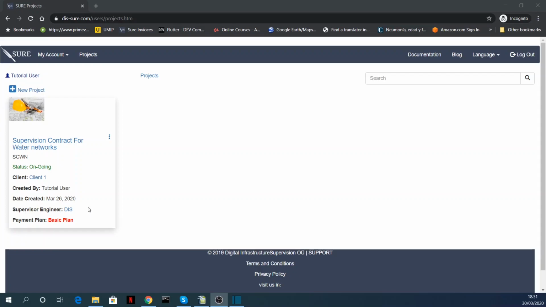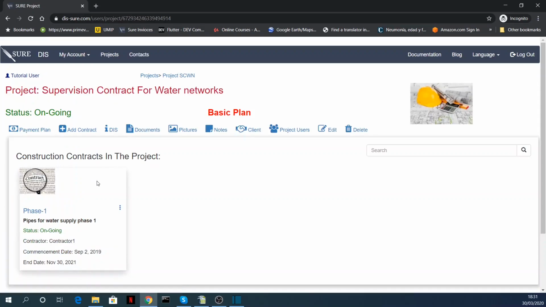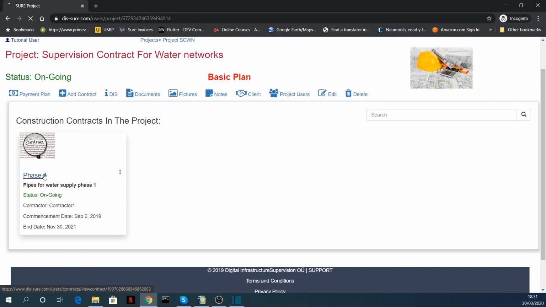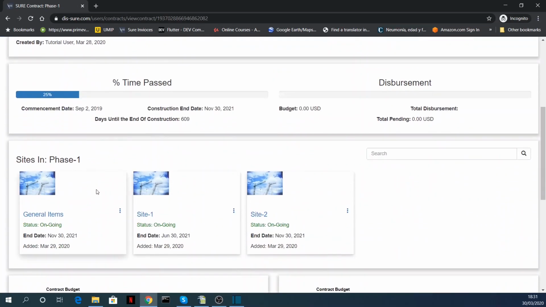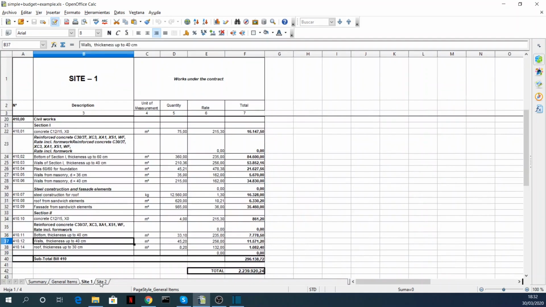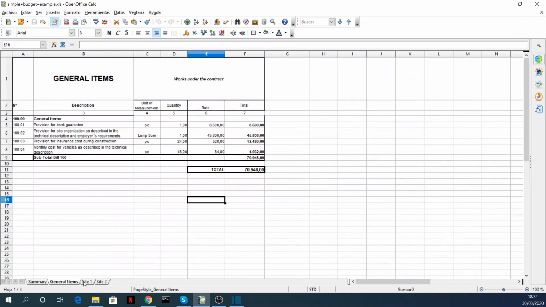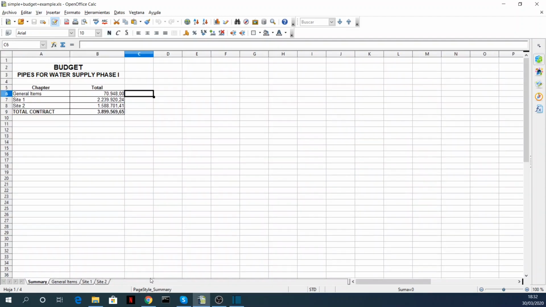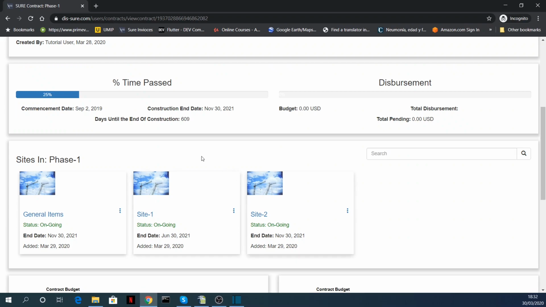In the previous tutorials we created a project. Inside the project we created a contract, and in the contract we added three sites. These three sites were coming from a sample budget that we also created and split into three different sections, which are called sites for Sure. If you have problems understanding how this was created and why we created it this way, I recommend you see the previous video in which we explained how it was done.